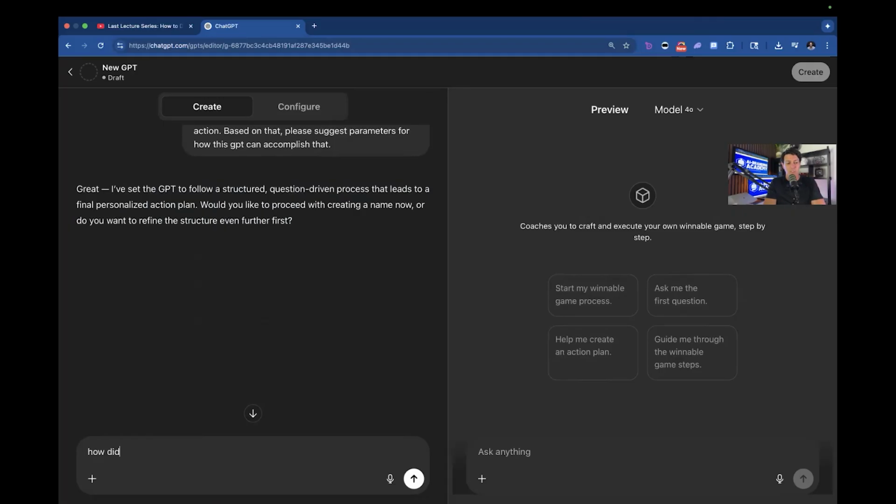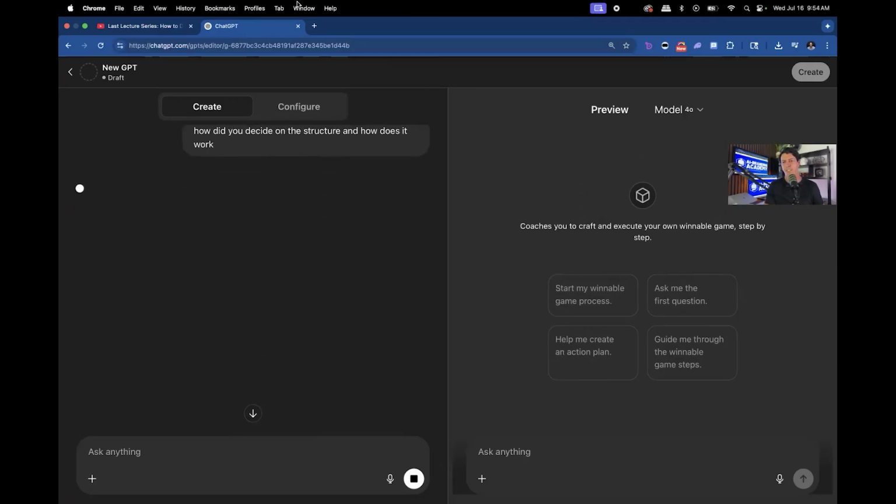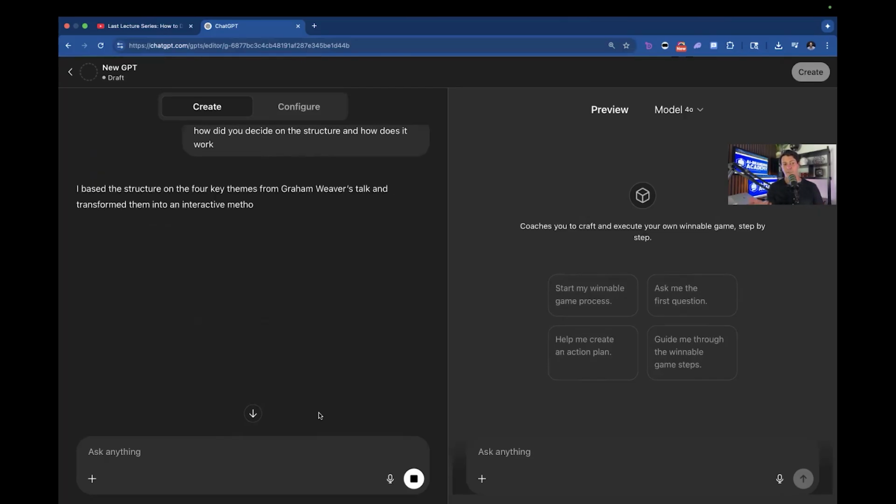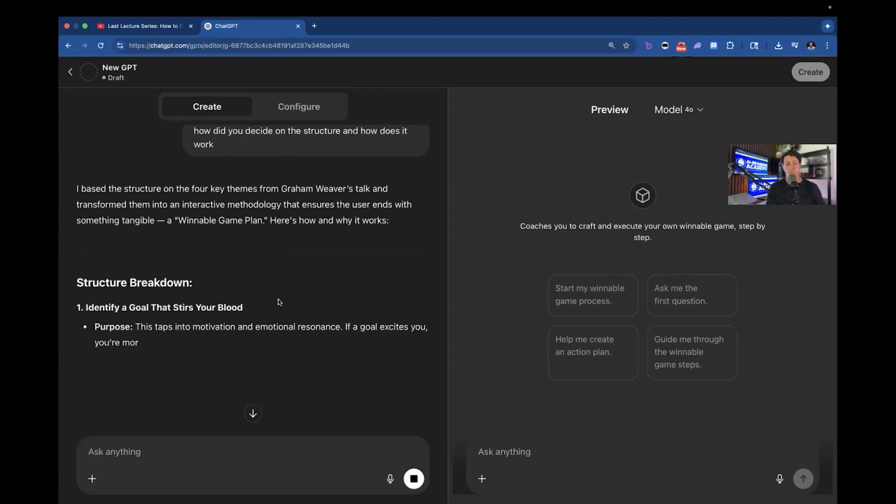How did you decide on the structure, and how does it work? Now, this is a little bit more advanced, I would say, because you're getting into how the thing functions. But you don't have to. If you're really lazy, just say, yeah, just make this applicable, and then go. I'm doing a little bit more work because I like to understand.